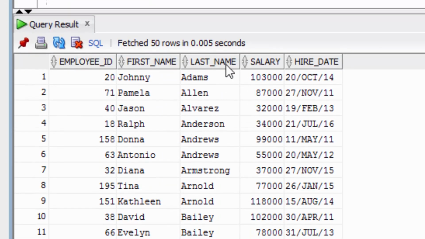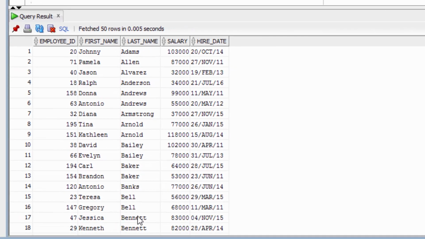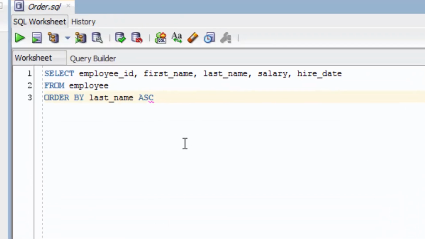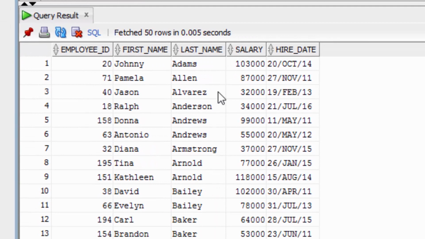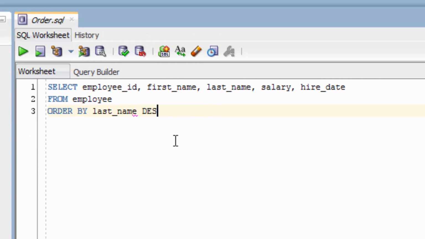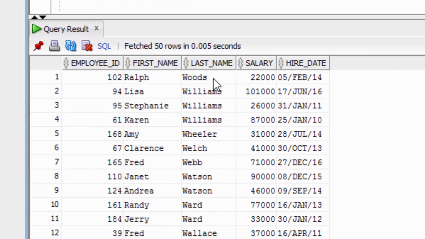If we run this query, we can see the data is still there, but it's ordered by last name in ascending order. So it starts with A, then moves down to B, and then C, and so on. We can remove the ASC and get the same result, because ascending is the default sorting order. As you can see, we've run it again here without the ASC. We can change this query to DESC and see the results in descending order. You can see it has Woods here at the start, because Woods is the last name when you order it in descending order.